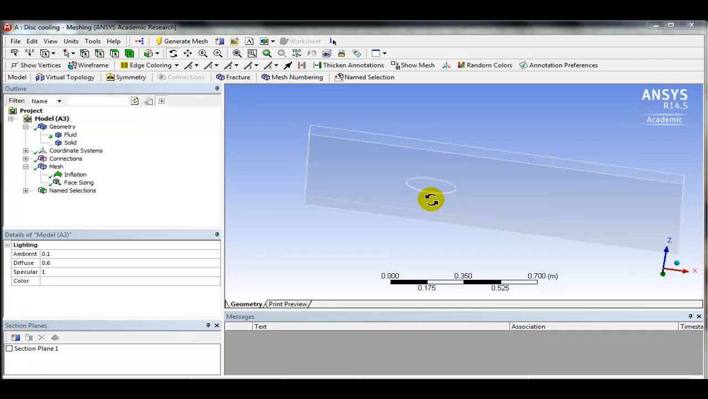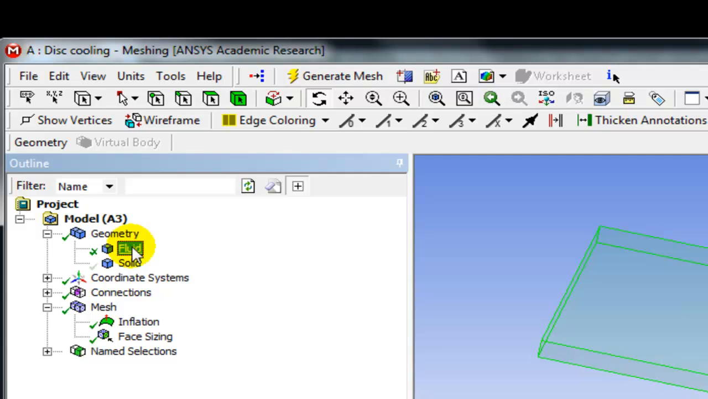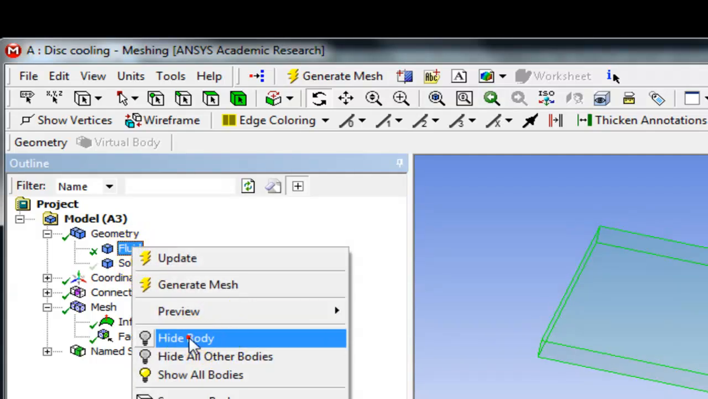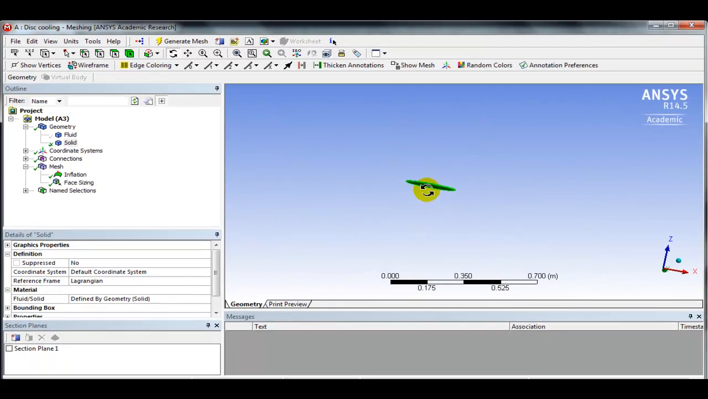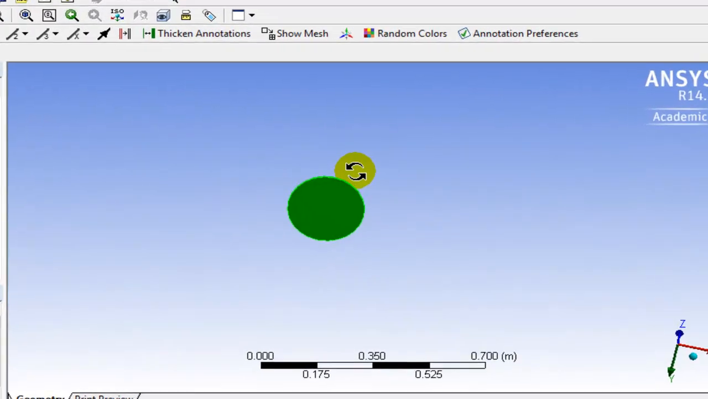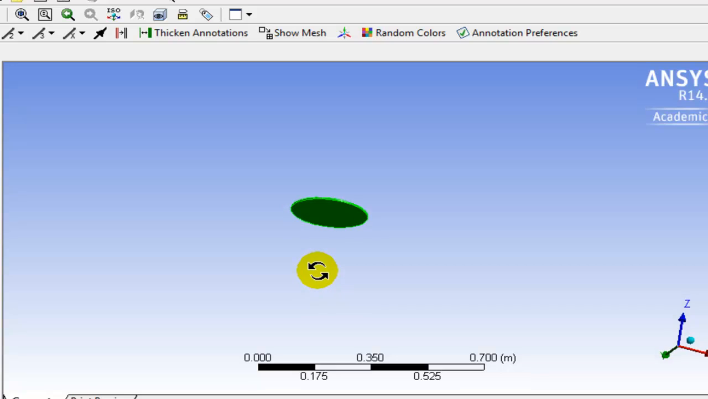So the next thing to do is to mesh the solid. So we are going to hide the fluid and show the solid. There we go. So we want to mesh it, and I'm going to mesh it with a similar size to the fluid. So it's quite a good match between the solid and the fluid. Fluent probably doesn't need that. It can probably handle meshes at different densities, but I'm going to match them.